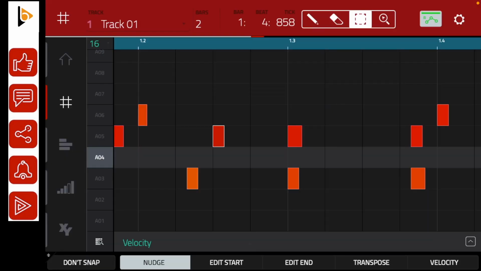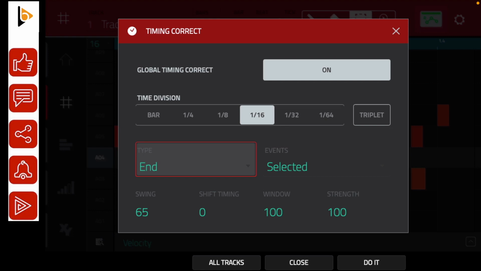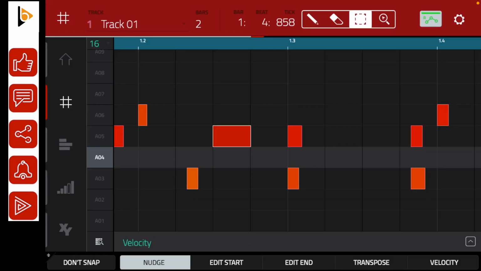Okay, let me select this kick now that I selected. As you can see, it's not towards the end, but if I hold timing correct, shift and press on timing correct, and I say I want it to happen to the end, let me take the swing back to 50 for this. The event is the one I select currently, and by the time I say do it, look at what happens. It will actually stretch it to the end of that quantize node, occupying the entire frame. So that's what end does. It basically just also works on the end part of your event.